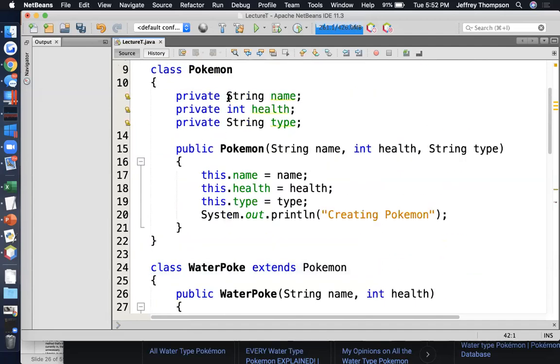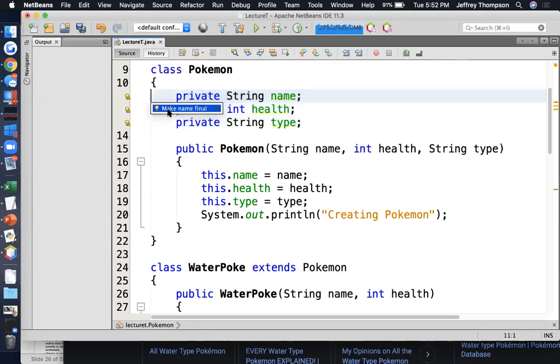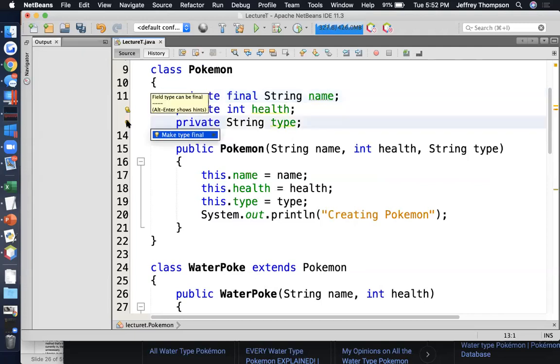So the name and the health and the type are all private to this thing. And I wonder why we're getting errors here. The field name can be final. Well, I'm just going to leave that alone. I believe it's true because nothing can change it. I'm okay with setting that to final because his name isn't going to change in the middle of battle. Neither is his type. However, his health can go down. If he takes hits, his health will go down.